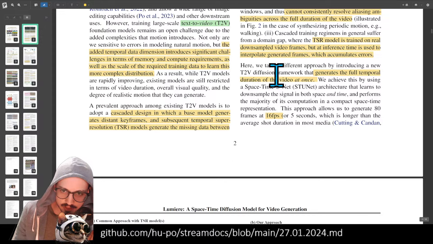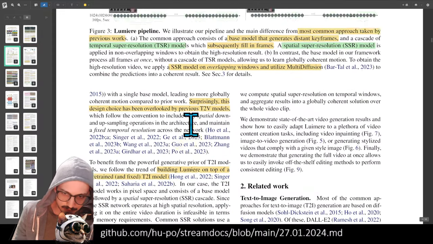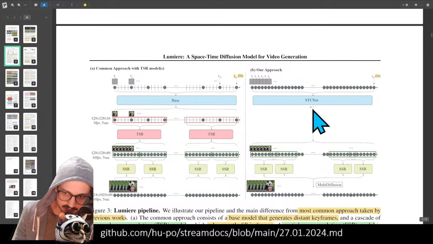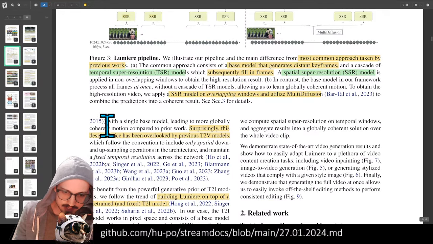Generates full temporal duration of the video at once. And now the core part of this paper, which is this space-time unit here, they actually say that it's surprising that no one has really looked at this, right? They say that it's surprising that this design choice has been overlooked, which followed the convention to include only spatial downsampling and upsampling in the architecture and assumed a fixed temporal resolution.